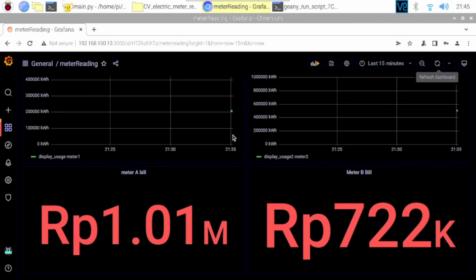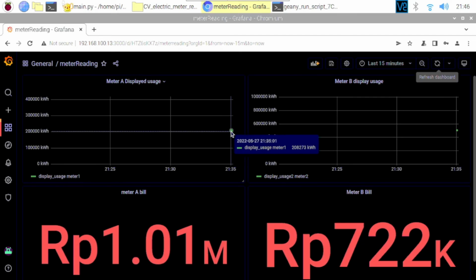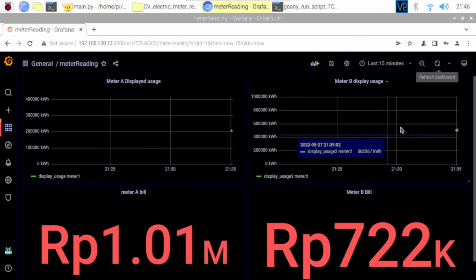Now with Grafana, there we go. This is our dashboard in Grafana. This is the first meter, and this is the second meter. Now we can see here that it's correctly sent. Here it displays 20873, and this is our bill, which is 1.01 million rupiah.